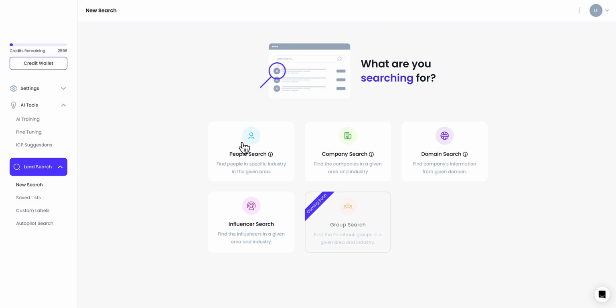We're using AI to find and identify your ideal customers in just the few clicks of a mouse.